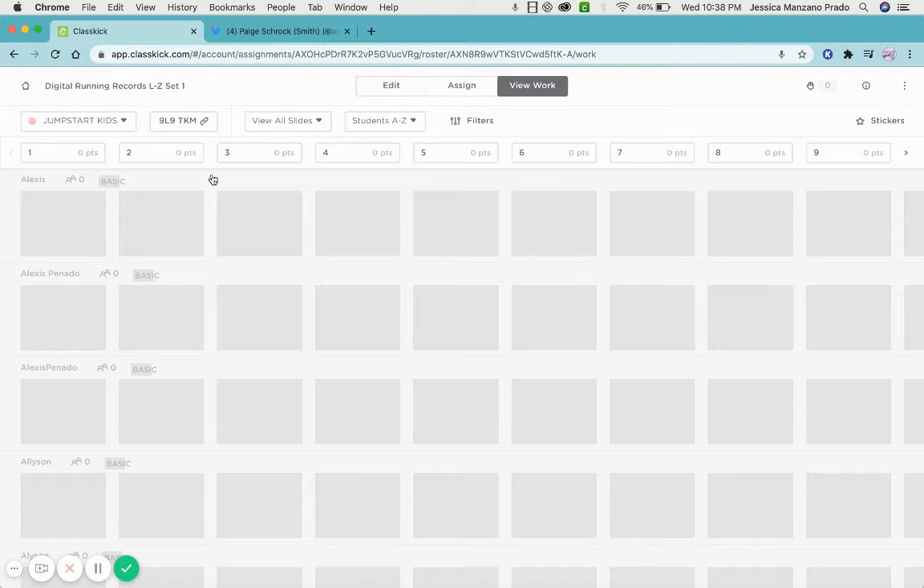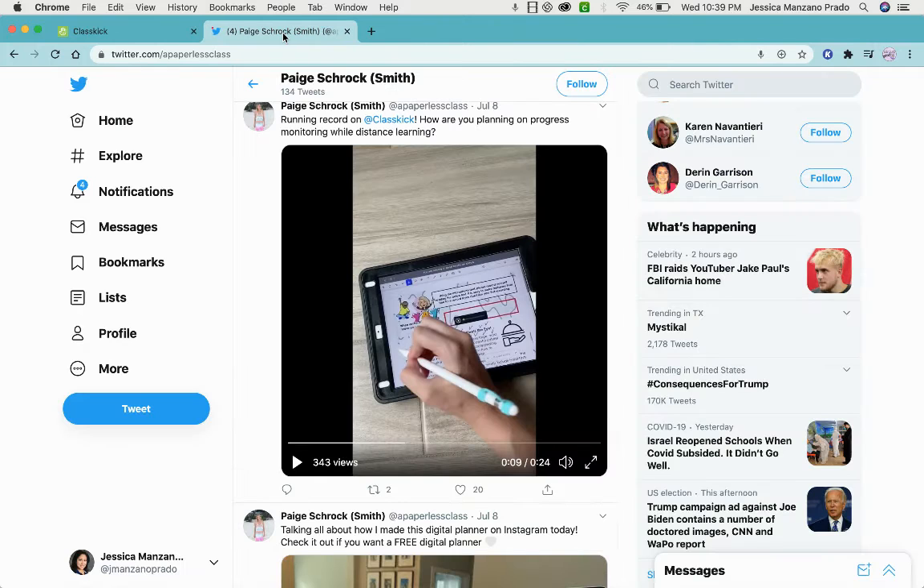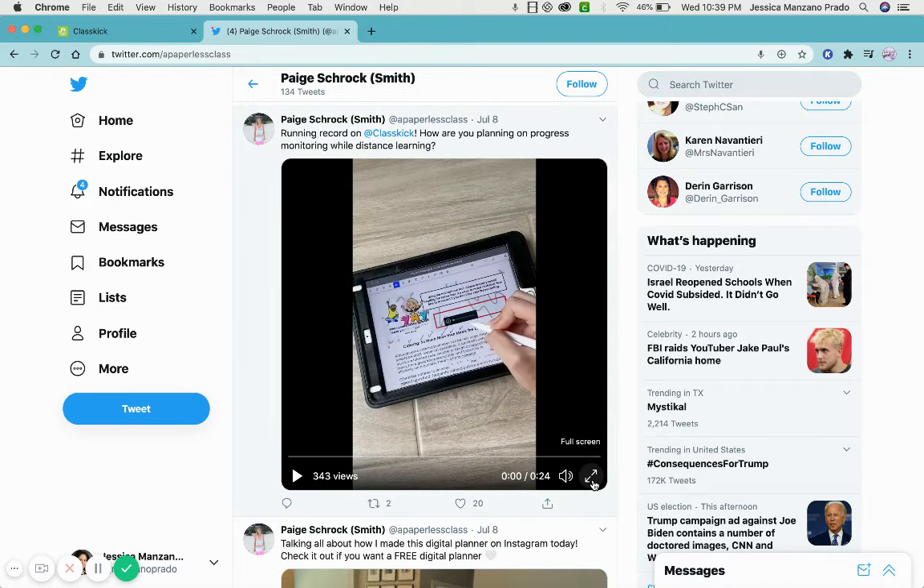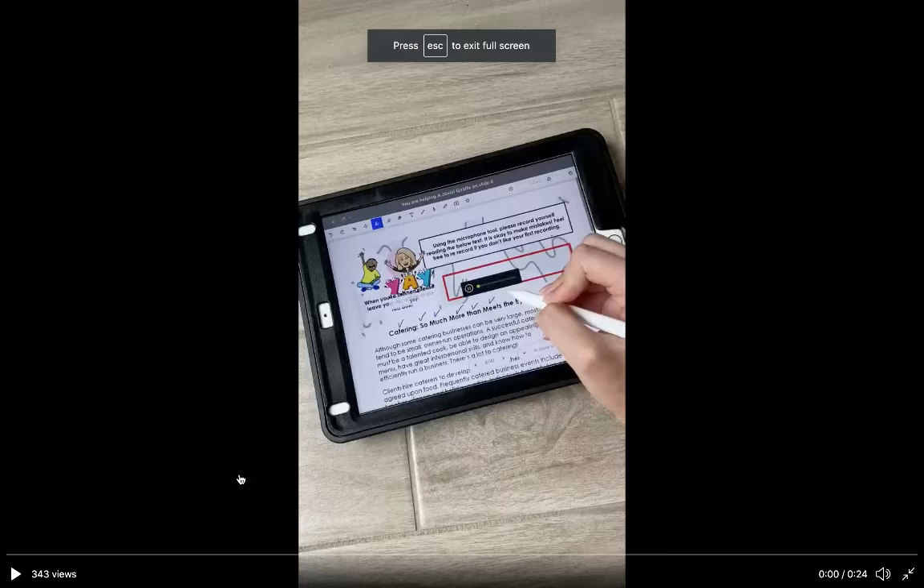Now, how the student would actually do it and how it looked like is I'm going to use my fellow Classkick coach's video. Miss a Paperless Classroom, she's on Twitter, and she actually got this idea from her. And here's an example of what she did.